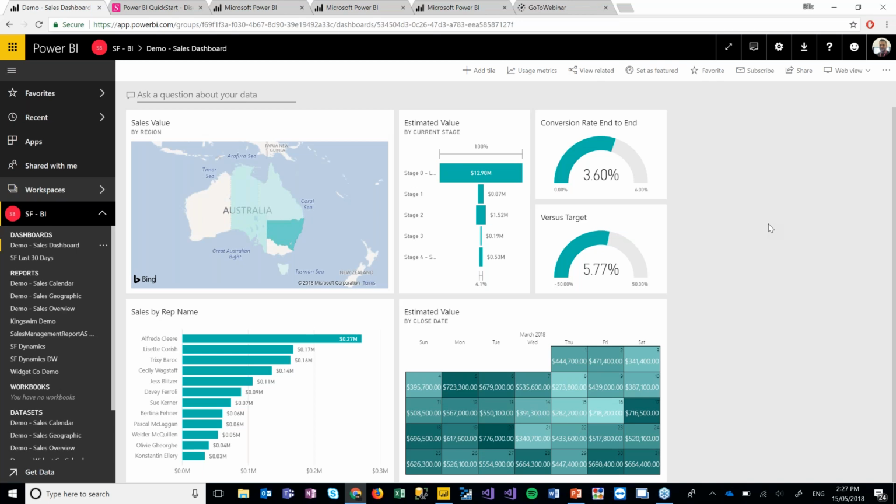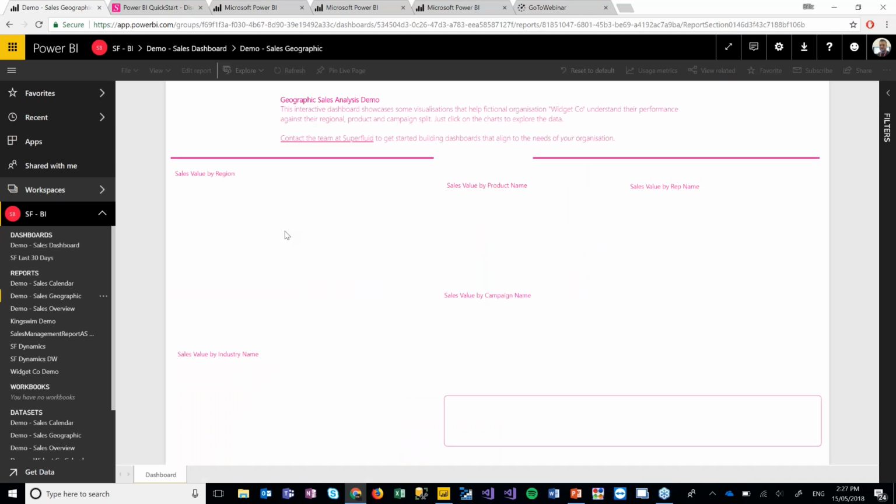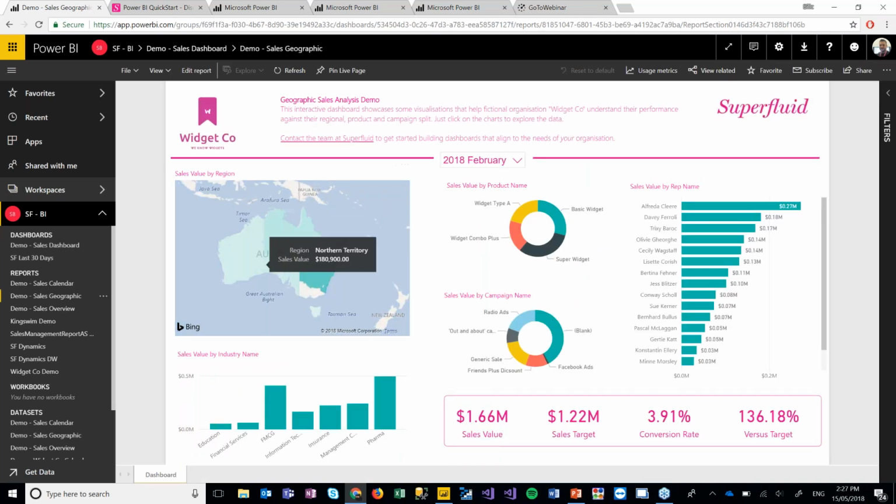Now the main difference is, if you're to say click on the map in order to see, well, what exactly is happening in New South Wales, it won't reduce the rest of the data. What it will do is it'll bring you straight to the map report, so you can go and ask those more targeted questions in context. And that will give you a better idea of what's going on and give you the ability to drill down through it.